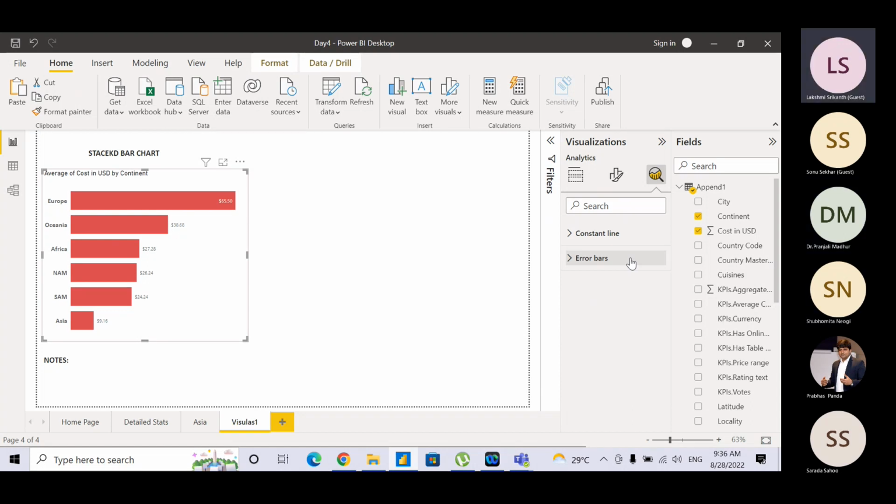Right. So remember this point, each and every visual in Power BI comes with different kinds of analysis. These are not constants; what you are seeing here is not the same for every visual. It keeps changing. But for this particular visual, what we are going to look at is a constant line. So what does the constant line analysis say?